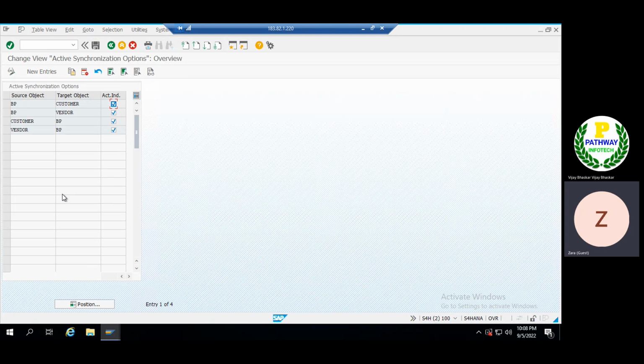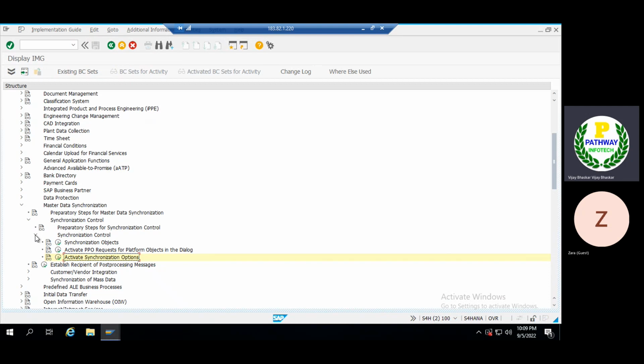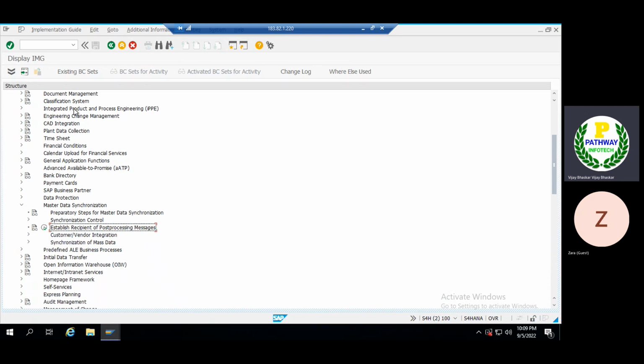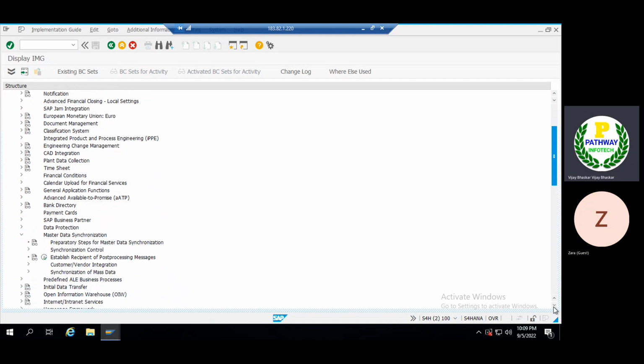Continuing again on the navigation part. Let me start. SPRO, then cross application components, under enterprise structure. Under that, you can see master data synchronization.